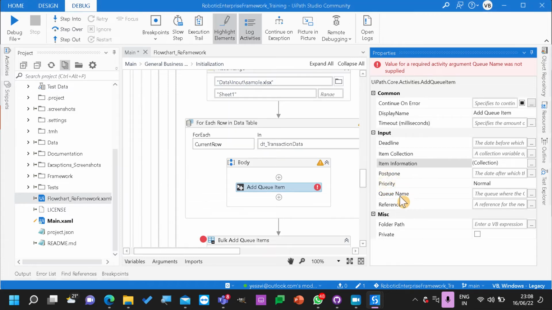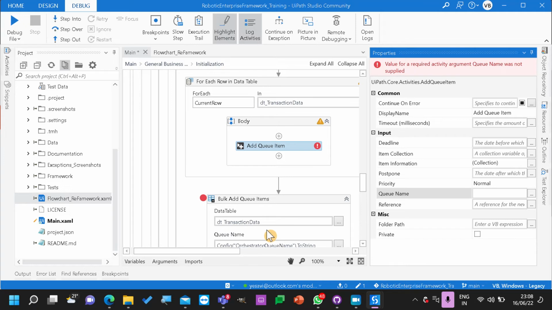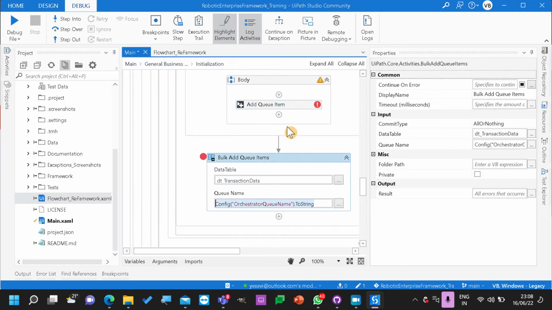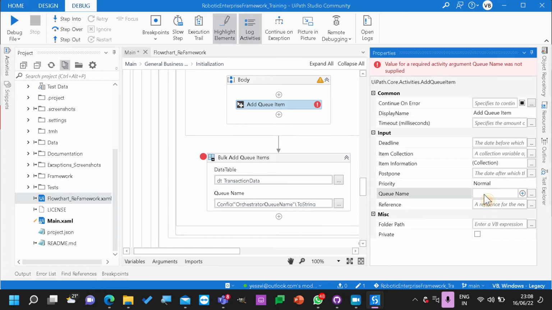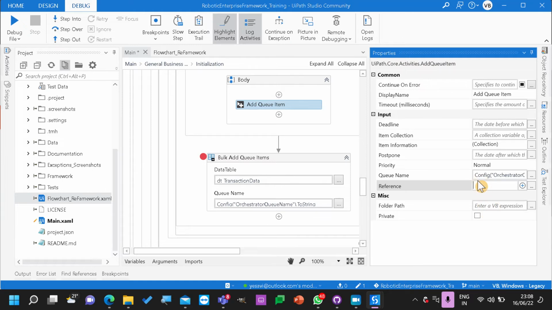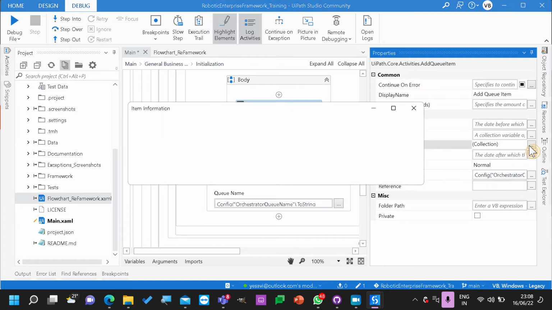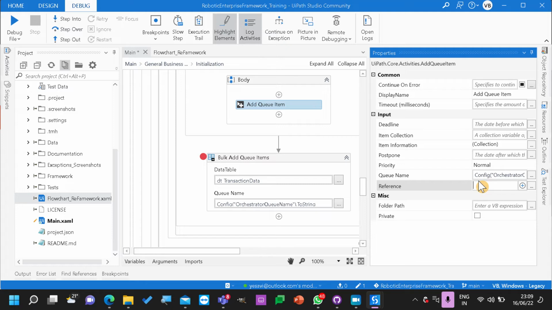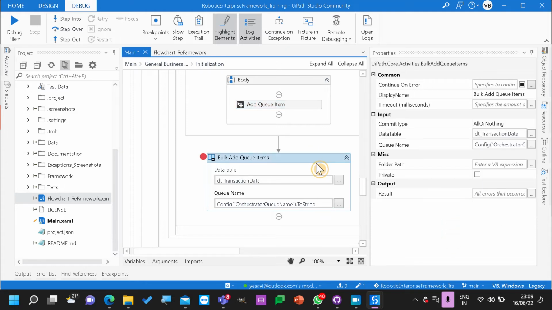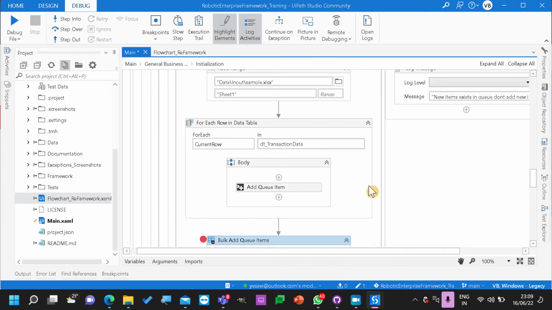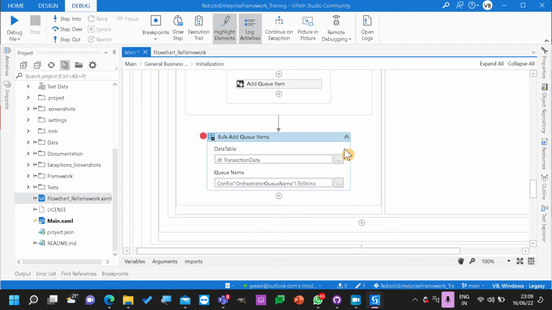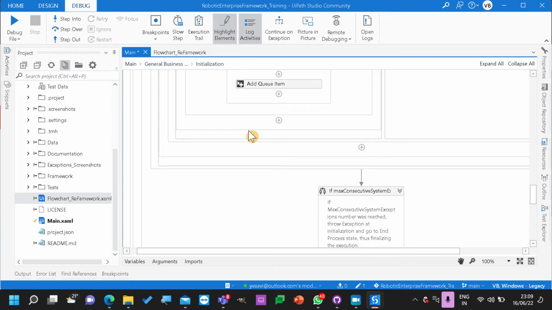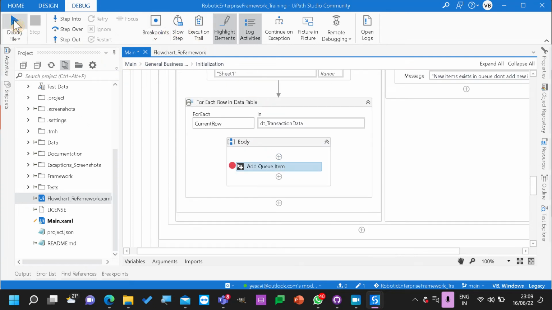Okay, and if you observe here, this is the queue name, and here we are going to send the same queue name over here, and if you observe here, reference, this is what we need to give. So for now I'm just giving reference as key name, whatever key we are getting over here, I'm assuming that that is unique reference and I am giving it over here. Okay, so do we need bulk add queue items again? No. Okay, so I can delete this one. And now I can just go ahead, have a breakpoint, debug file.